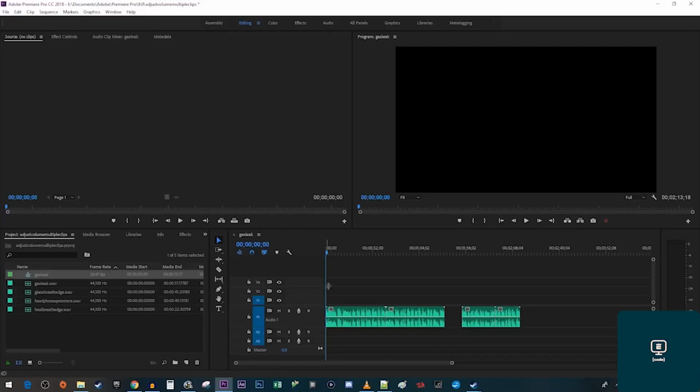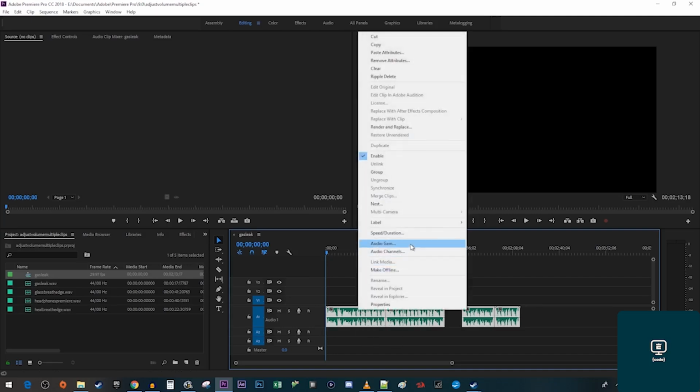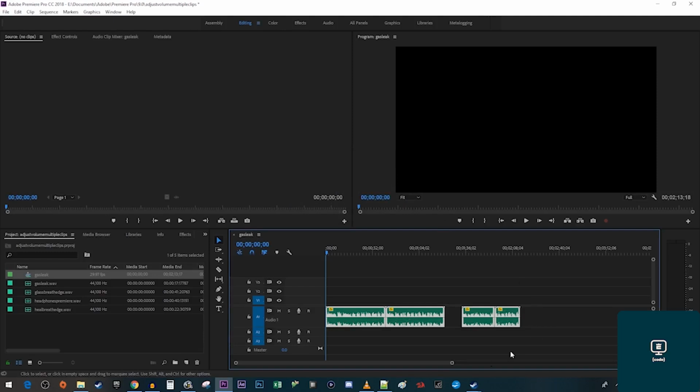To get started, I have 4 different audio clips on my timeline and I'd like to adjust the volume for them all at once. To do this, I'm going to click and drag on my timeline to select all of my audio clips. Then right-click them and select Audio Gain. Click the 0 next to Adjust Gain By. Now if you want to lower the volume, enter a negative value. If you want to increase the volume, enter a positive one. Okay, now all my audio clips have a lower volume.